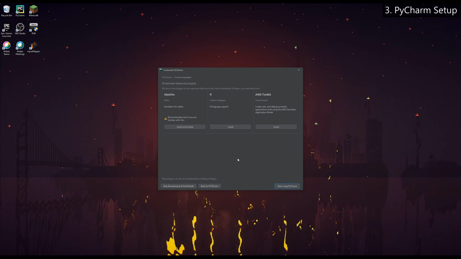After choosing your theme, we have three different options here for what plugins we want to install in PyCharm. We have IDEA Vim, we have R, and AWS Toolkit. I've only ever used Vim, aka Vi, in Linux a few times before, so I don't really feel the need to actually install it in here. I'm only going to really use this for Python, so I'm not going to bother installing that. And if you're not familiar with any of these plugins, I'd recommend just not installing any of these either. So I would just go right into start using PyCharm.